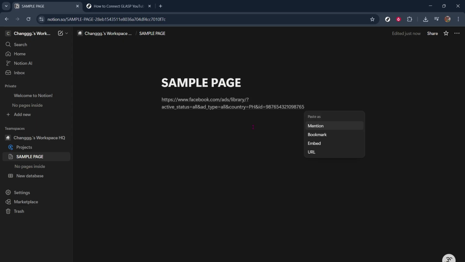Within Make, follow the instructions to authenticate both your Facebook account and your Notion workspace. Don't worry, it's as simple as clicking a few buttons to grant access. This might involve logging into your accounts, but once it's done, the complex part is over.